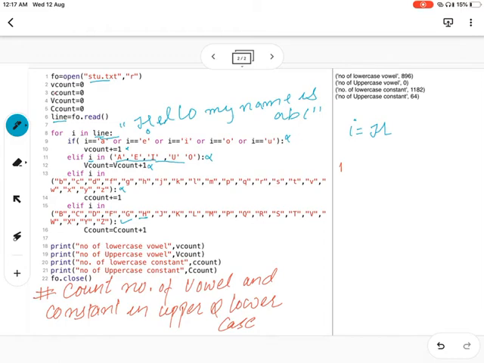Now count is equal to count plus 1. What does count contain? C count, capital C count, initially contains 0. So 0 plus 1 means C count becomes 1. That means right now we have counted one uppercase consonant. Again it will go back to the for loop, and now I contains the next index value, that is E.